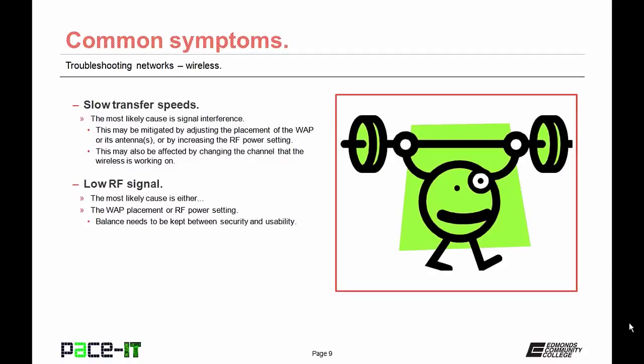now, balance needs to be kept between your need for signal strength and security. If you turn up the power or adjust the WAP placement so that your signal strength goes beyond your walls, then your wireless network is a little less secure.